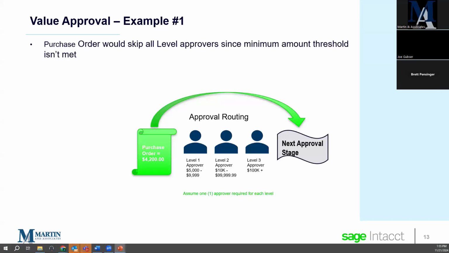Let's say that this was a purchase requisition. It would have moved right on to the next phase of being able to be converted to a purchase order without having to go through approvals because of the way that rule was set up.